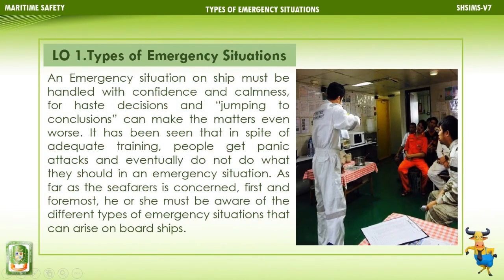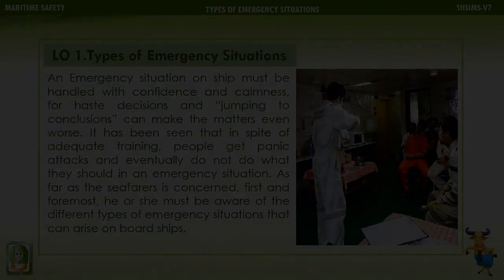LO1. Types of emergency situations. An emergency situation on ship must be handled with confidence and calmness, for hasty decisions and jumping to conclusions can make the matters even worse. It has been seen that in spite of adequate training, people get panic attacks and eventually do not do what they should in an emergency situation. As far as the seafarer is concerned, first and foremost, he or she must be aware of the different types of emergency situations that can arise on board ships.